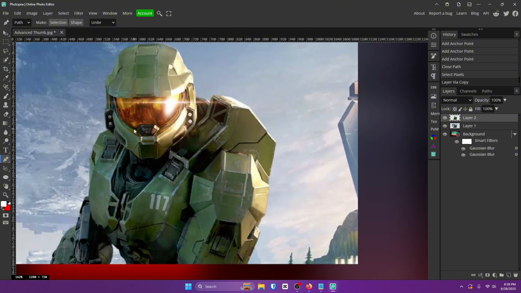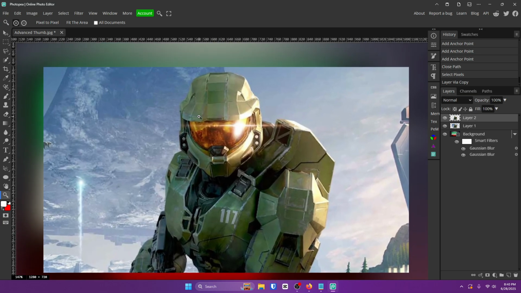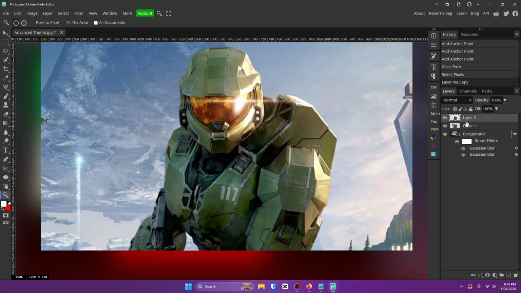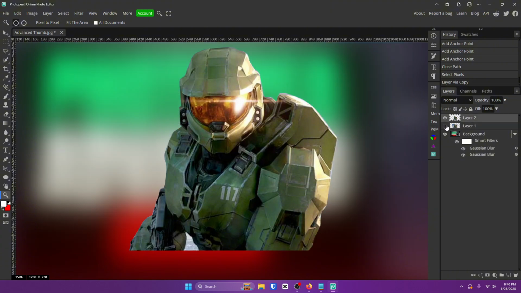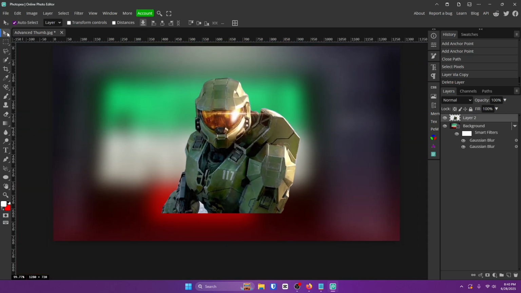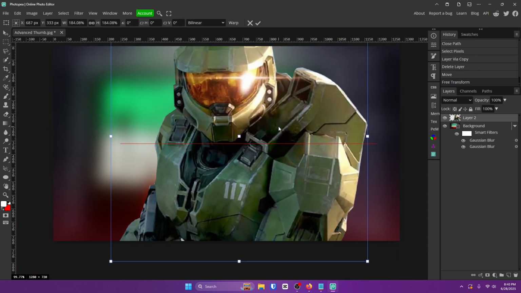Now, if you hit Control J, you'll see the lines are gone and it looks the same, right? Okay, don't worry about that. You'll see on the right, now there's a new layer. There's two of them actually. There's the original and the new one. The new one is actually the cutout of the character. So if you hide the original, you'll see it's the cutout that we just made. And it actually looks pretty awesome.